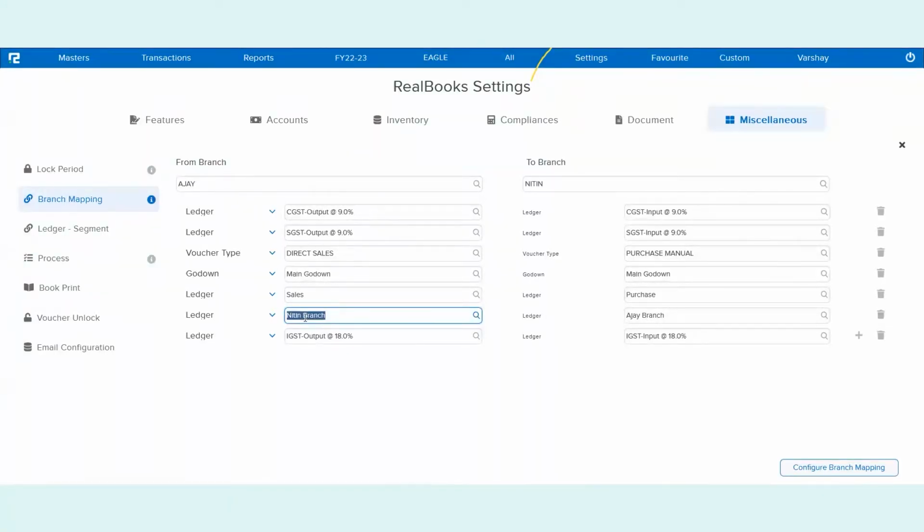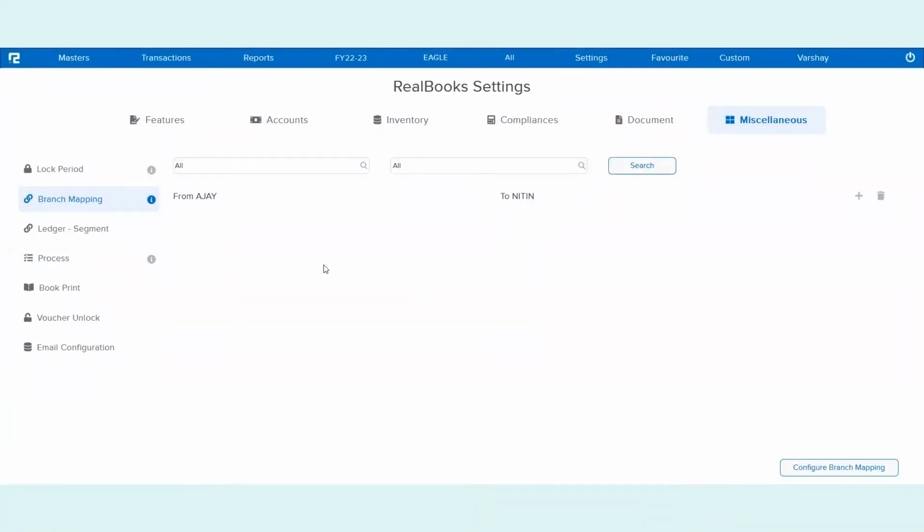On my left side, I have updated Nitin branch. On my right, I have updated Ajay branch. And the same goes for IGST, because the entry can differ from CGST, SGST to IGST. So depending on that, we can make our mappings that way. This is my basic mapping which needs to be done so that the interbranch purchase and sale ledger auto posting can be configured. Over here, we just need to click on configure branch mapping. Once the branch mapping is done, we just need to quickly move to the Ajay segment, because the entry will be posting from the Ajay segment to the Nitin segment. So let's check how to proceed over there.